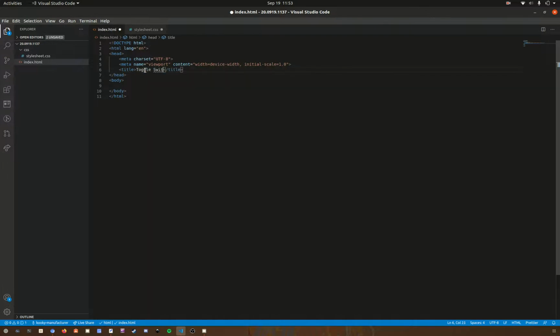Let's name this toggle switch, and then link the style sheet. Okay, so in our body, I'm going to first use a span container. Typing issues.